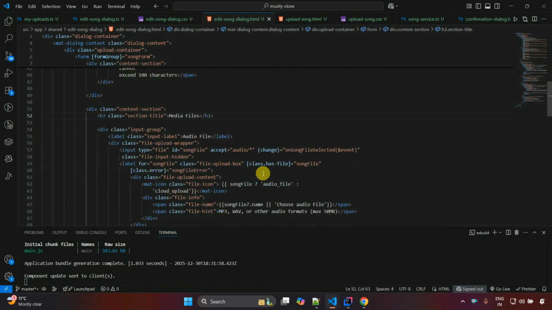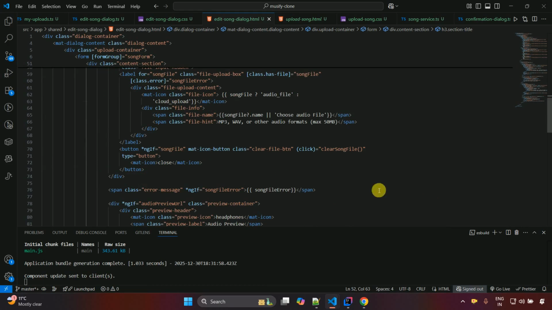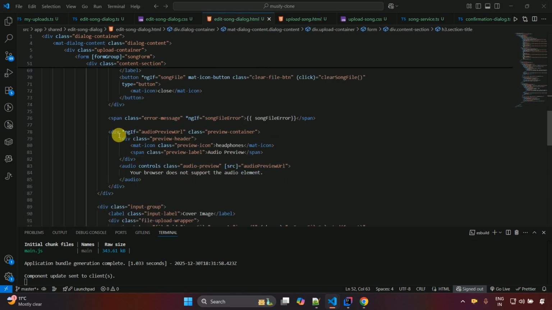Scroll down, and now we have to write the logic related to uploading or not uploading, like viewing or playing the music, right? I want to play the music or view the image which are already uploaded to the particular song, or edit song. So that is the logic we have to write now. So scroll down, and here you can see this is the div, right? Audio preview and preview container. This one we already have.